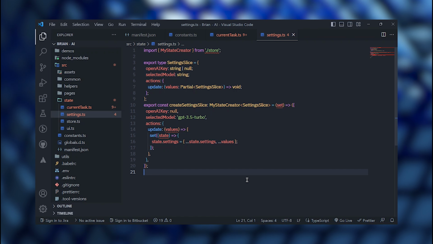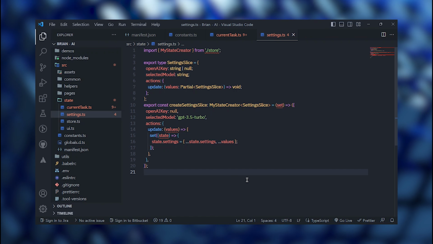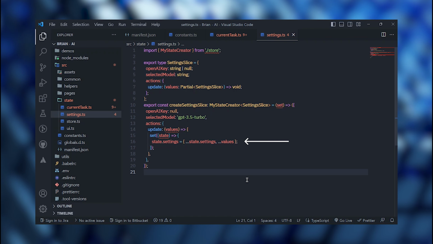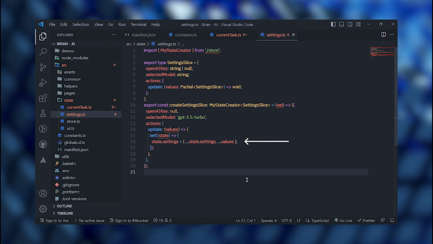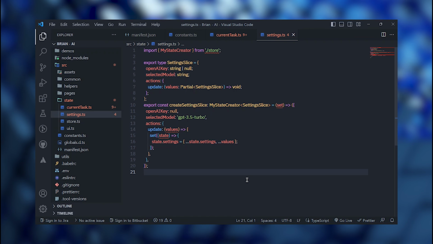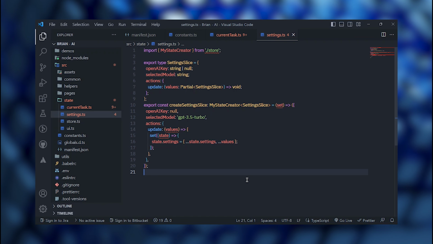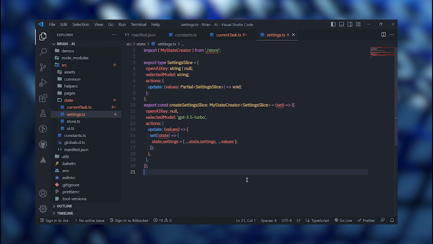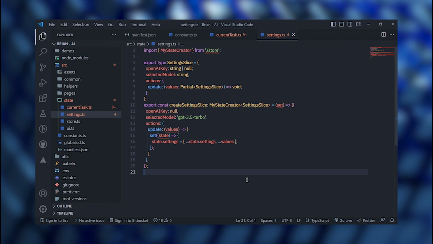The set function takes a callback function that gets passed the current state object, and it returns a new state object that is merged with the previous state object. In this case, the previous state object is being merged with the values argument passed into the update function. The spread syntax is used to spread the state.settings object and the values object, effectively merging them together into a new object.